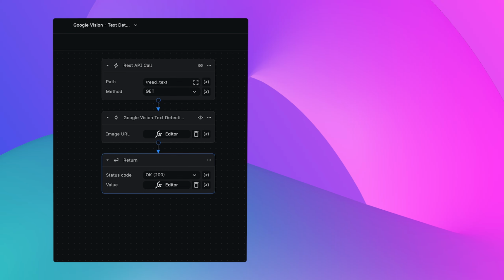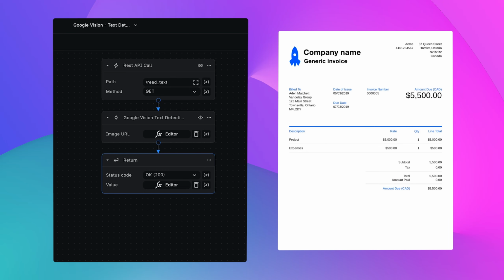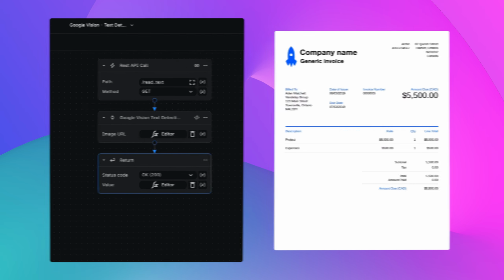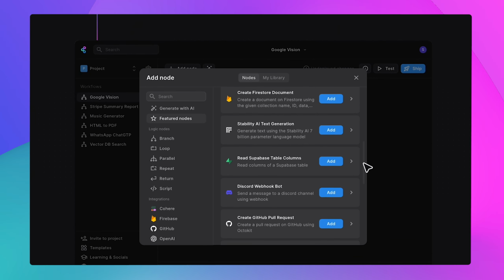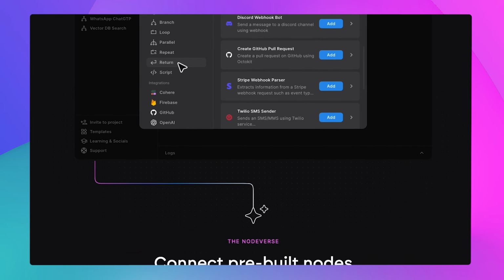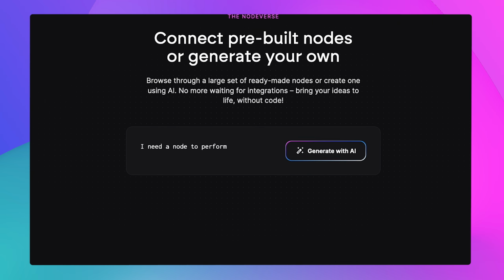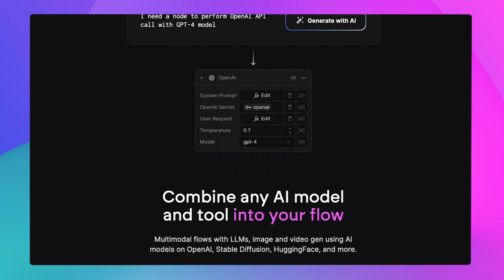Let's build an API that, given an image URL, gives us a Google Vision text detection and reads us what's in that image. We're going to accomplish this using BuildShip, a brand new exciting tool that combines the best of the low-code and the no-code worlds to let us build complex backend solutions with just a few clicks.